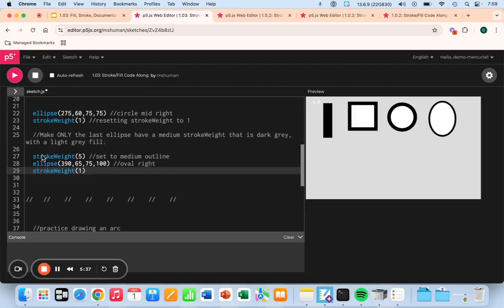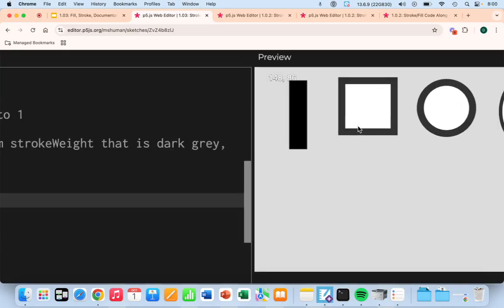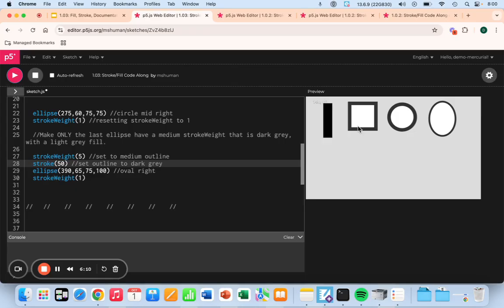But we always have to remember to reset after. Then notice that whenever we're changing something about the shape, it's going on top of it. So I just need to be on top of my ellipse, and I'm going to give the outline a gray color. The way we do that is we just write stroke, and it wants a dark gray, so maybe I'll do 50. Set outline to dark gray. But you'll notice it did all of them. So I need to reset it.